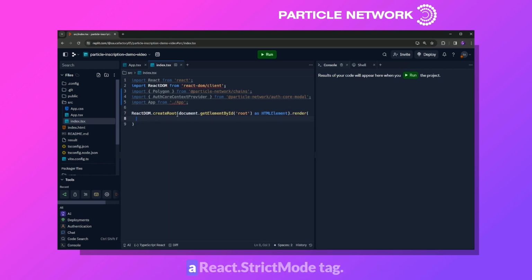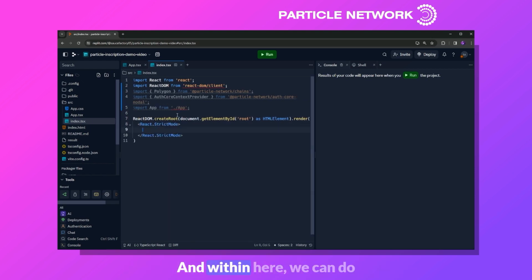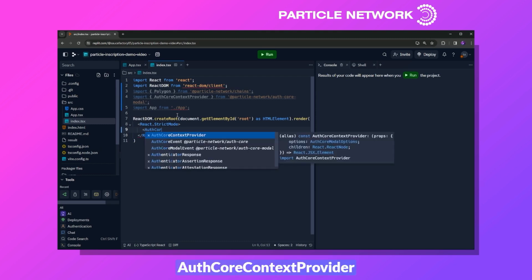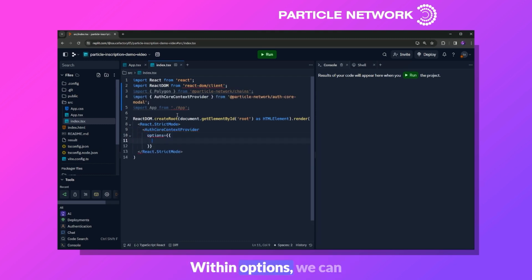Now let's start by opening a React.StrictMode tag, and then within here we can do AuthCoreContextProvider and define options. Within options, we can establish all of our parameters, the first three of which are the only required ones, which are the project ID, the client key, and the app ID. These are three values that we require for every Particle SDK, as they connect your application directly to the Particle dashboard. So to retrieve the project ID, client key, and app ID, let's first head over to the Particle dashboard and create a new project.